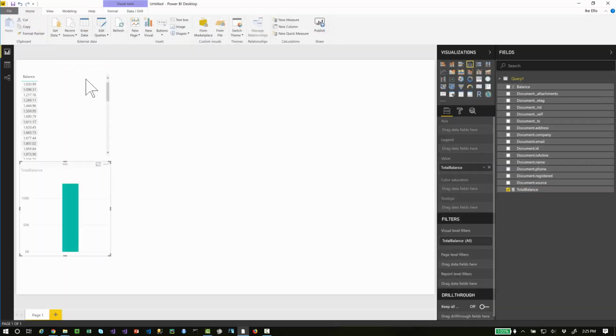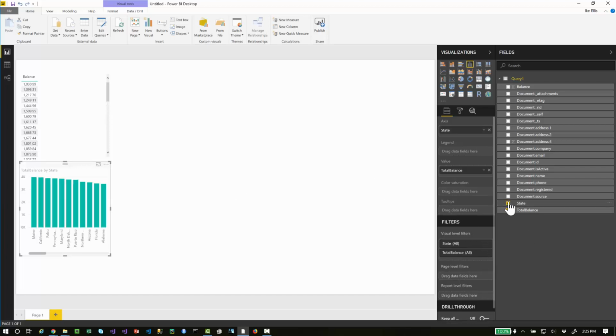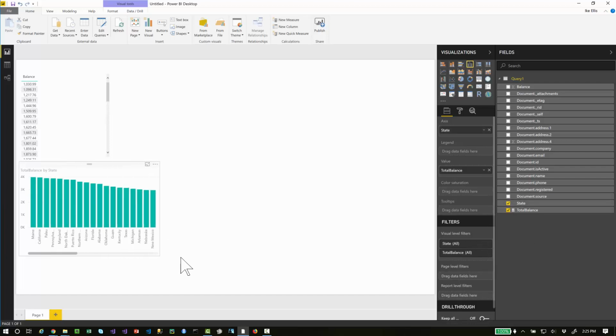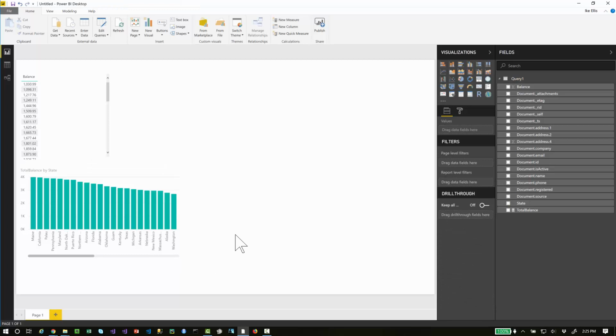Now if I close and apply that, and I'm here on total balance, I can click state, and now I can see that total balance by state. And that's it. That's how you can play around with Azure Cosmos DB JSON data and start using it inside Power BI. Hopefully that helped you out.